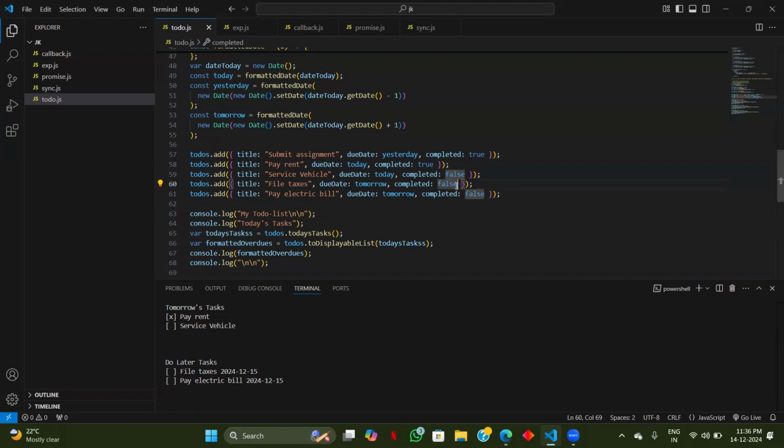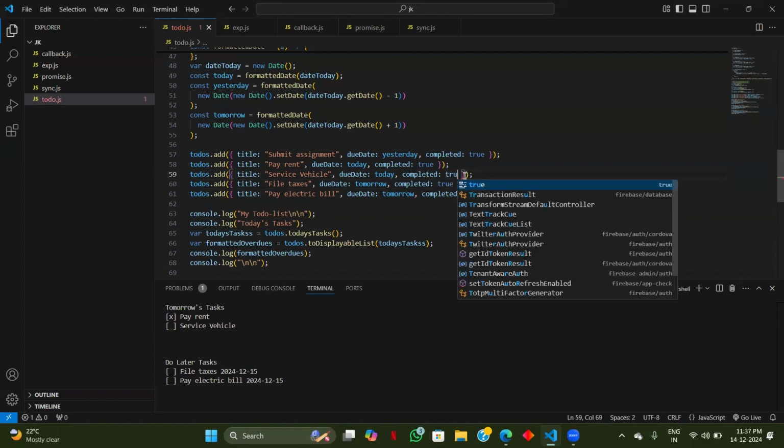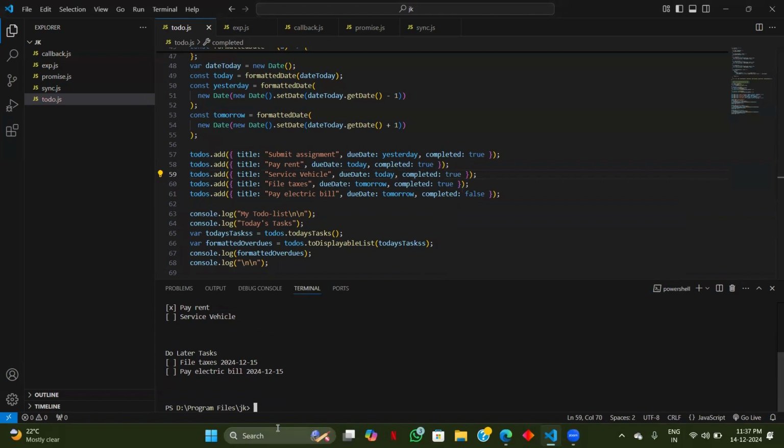Let's change one of them to true, and this task also. Again, run the code. It shows the rent is completed and service vehicle is also completed. We changed this one here, and file taxes is also completed. Likewise, this code shows the to-do lists. Thank you.